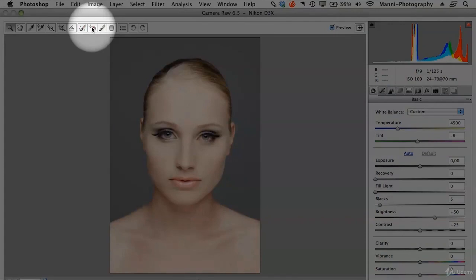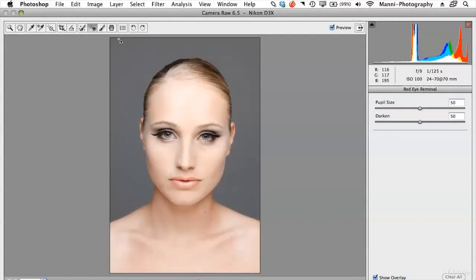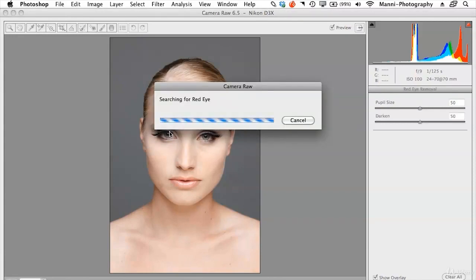And then next tool we got lined up here at the top is the red eye removal tool. If you got red eyes, very easy, use this tool. Just drag with your mouse over that, select the area, drop it, and camera raw will run quickly and select all the red areas and saturate that down.